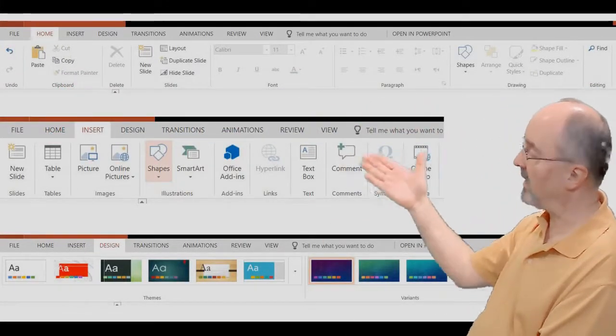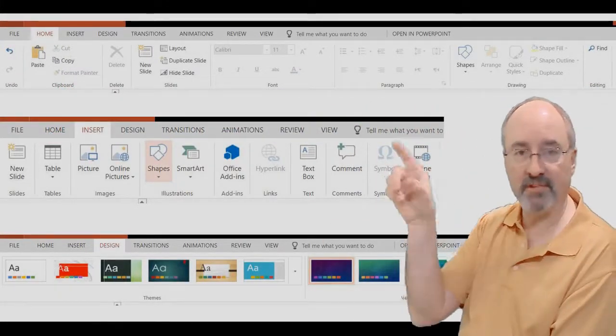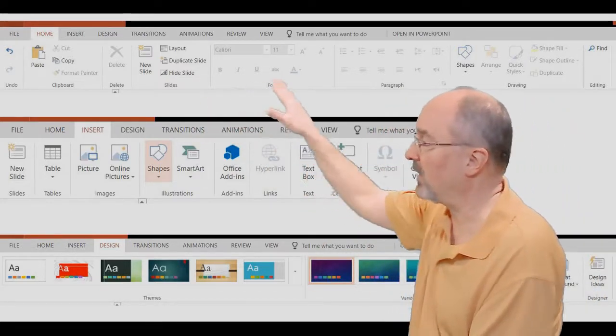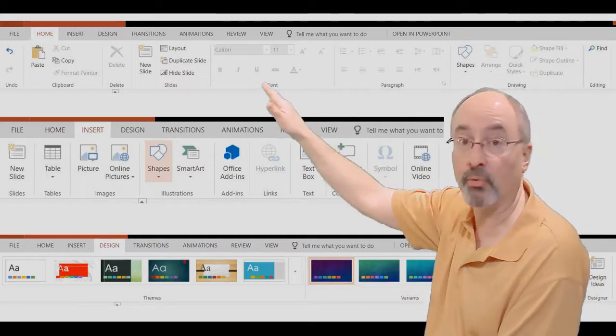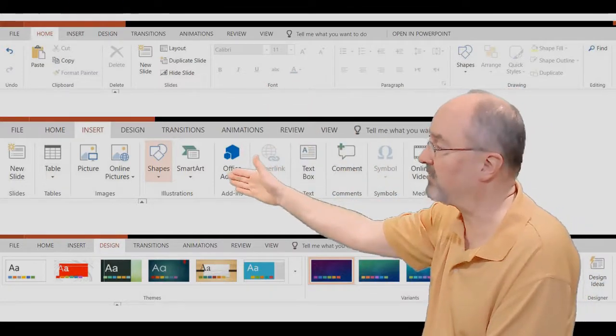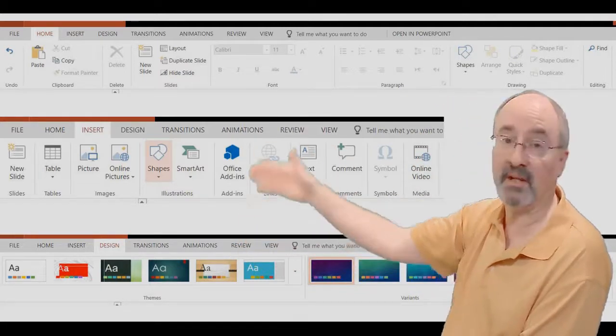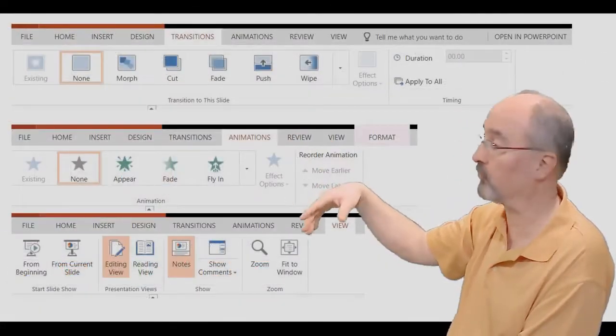Right here, I included all of the different tabs that you'd be using. So you can see we have the Home tab and all of the elements that are in the ribbon of the Home tab. We have the Insert tab. We have our Design tab. All three of these are going to be your best friend as you're working through PowerPoint.